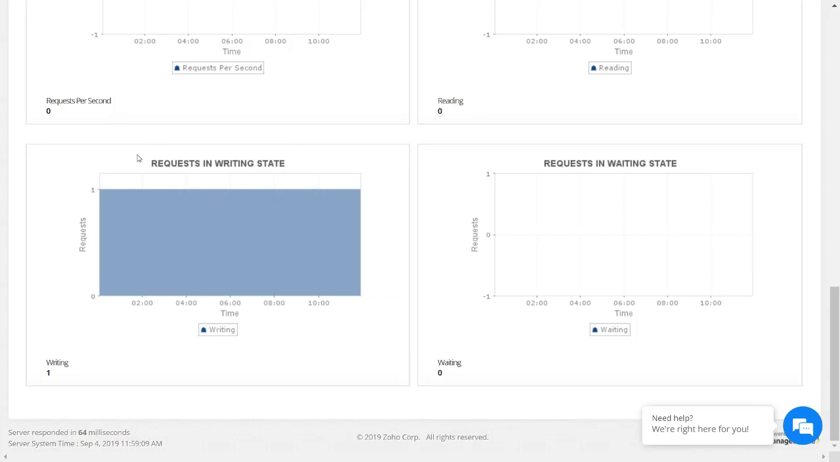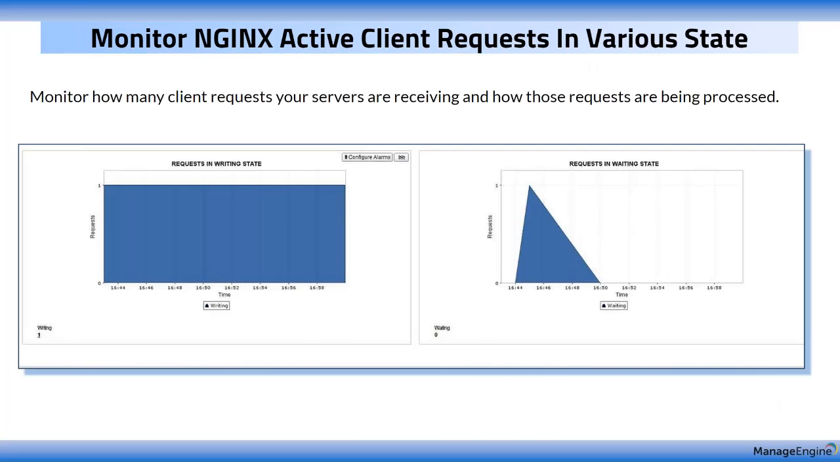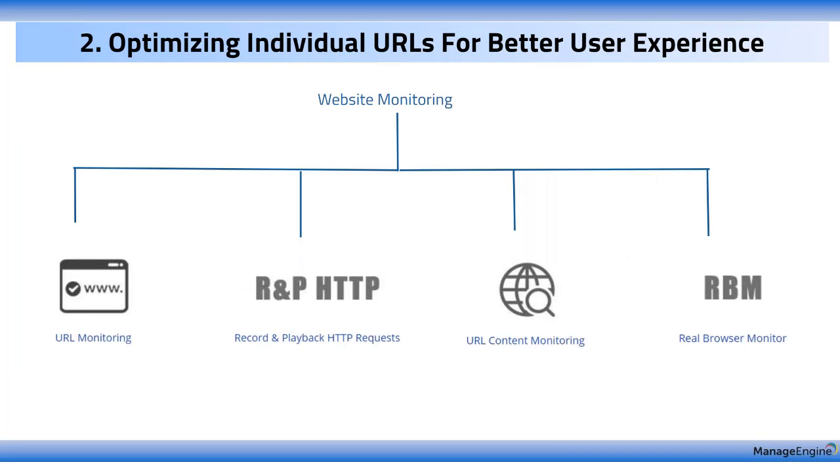With this, let me switch back to the presentation, and we will discuss the other topic for today, that is optimizing individual URLs to deliver better user experience. So the website monitoring of Applications Manager is split into 4 types. That is, the basic one is URL monitoring, and then we have URL sequence monitoring and website content monitoring, and finally we have real browser synthetic monitoring. We will discuss this one by one.